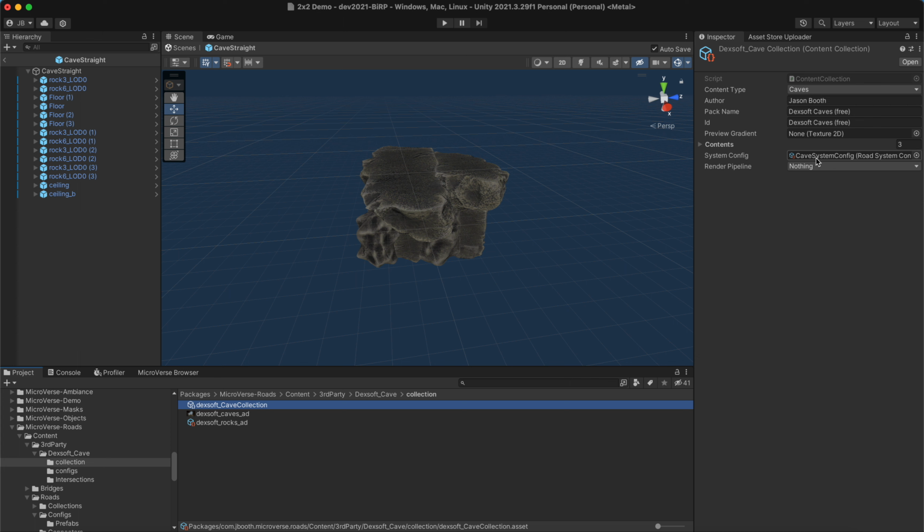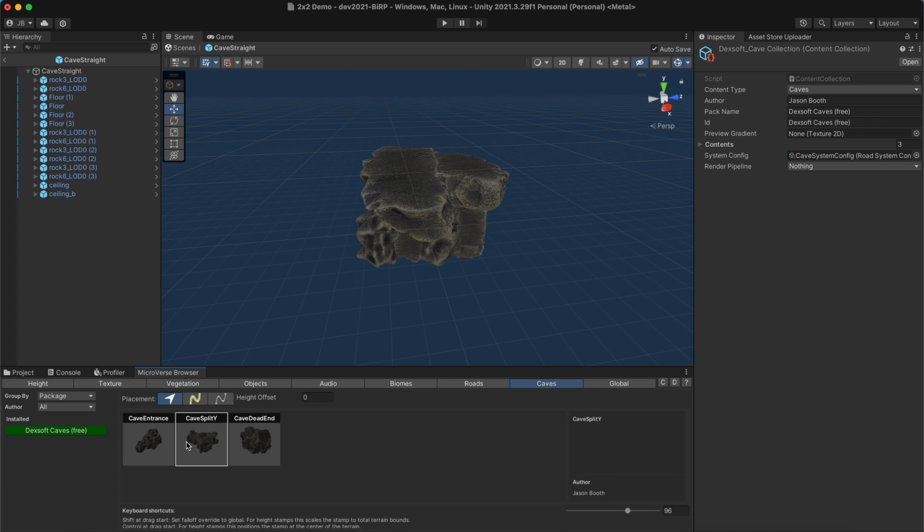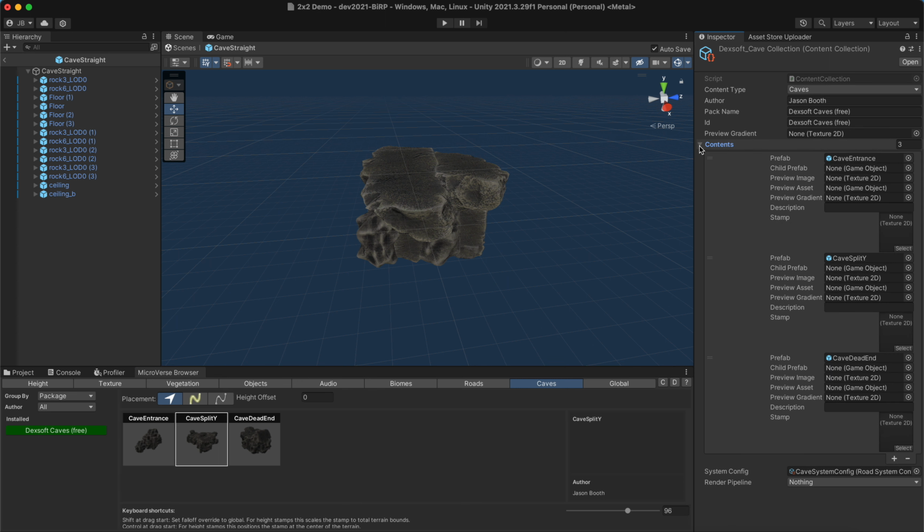This is letting the content browser know about this config so that when you use these new paint tools to quickly create a cave spline, it knows which one to spawn. And this just takes a generic scriptable object so that new MicroVerse systems can actually design their own configs and have them delivered with this system. You can filter by render pipeline. And then in the content here, you basically have the different intersections.